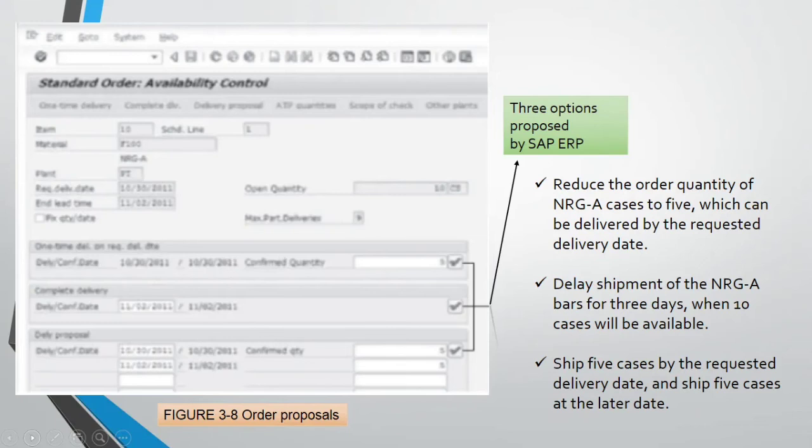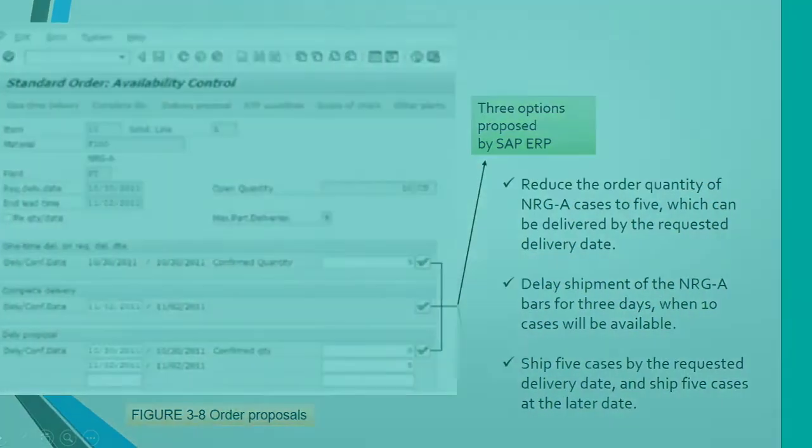So these are the three options proposed by the SAP ERP. First is to reduce the order quantity of NRGA cases to 5, which can be delivered by the requested delivery date. Second is to delay shipment of the NRGA bars for 3 days when 10 cases will be available. The third is to ship 5 cases by the requested delivery date and ship 5 cases at a later date.